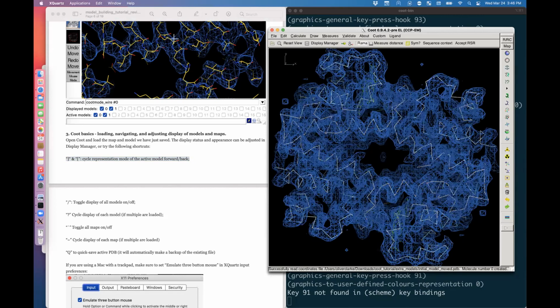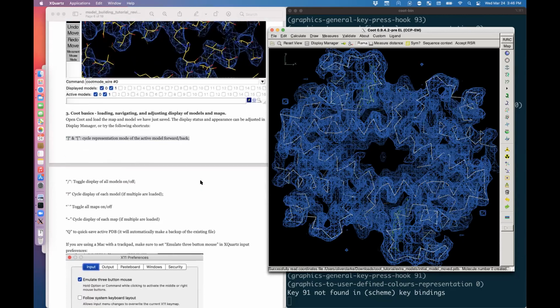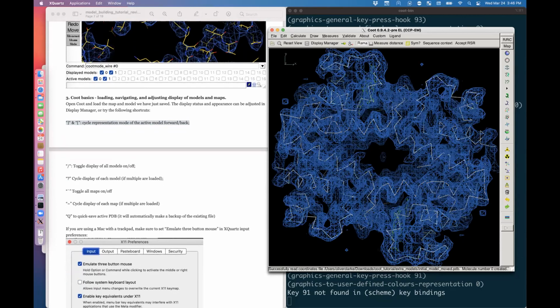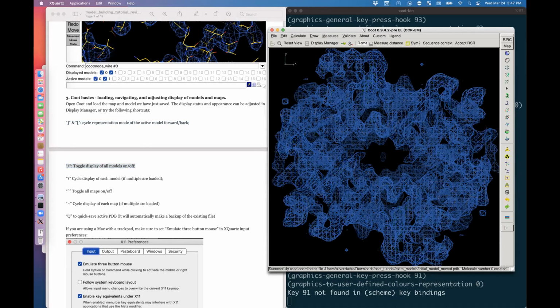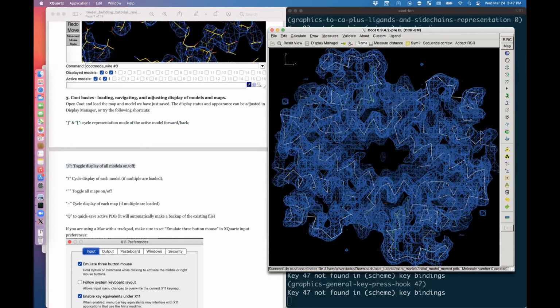Okay. I also find it very convenient to be able to quickly toggle the display of the model on and off. So you can do that using the / key. If I show you that, that's useful for when you just want to look in context at the map and you just want to quickly turn the model off. You can also use the question mark shortcut if you have multiple models to cycle through displaying each individual model.